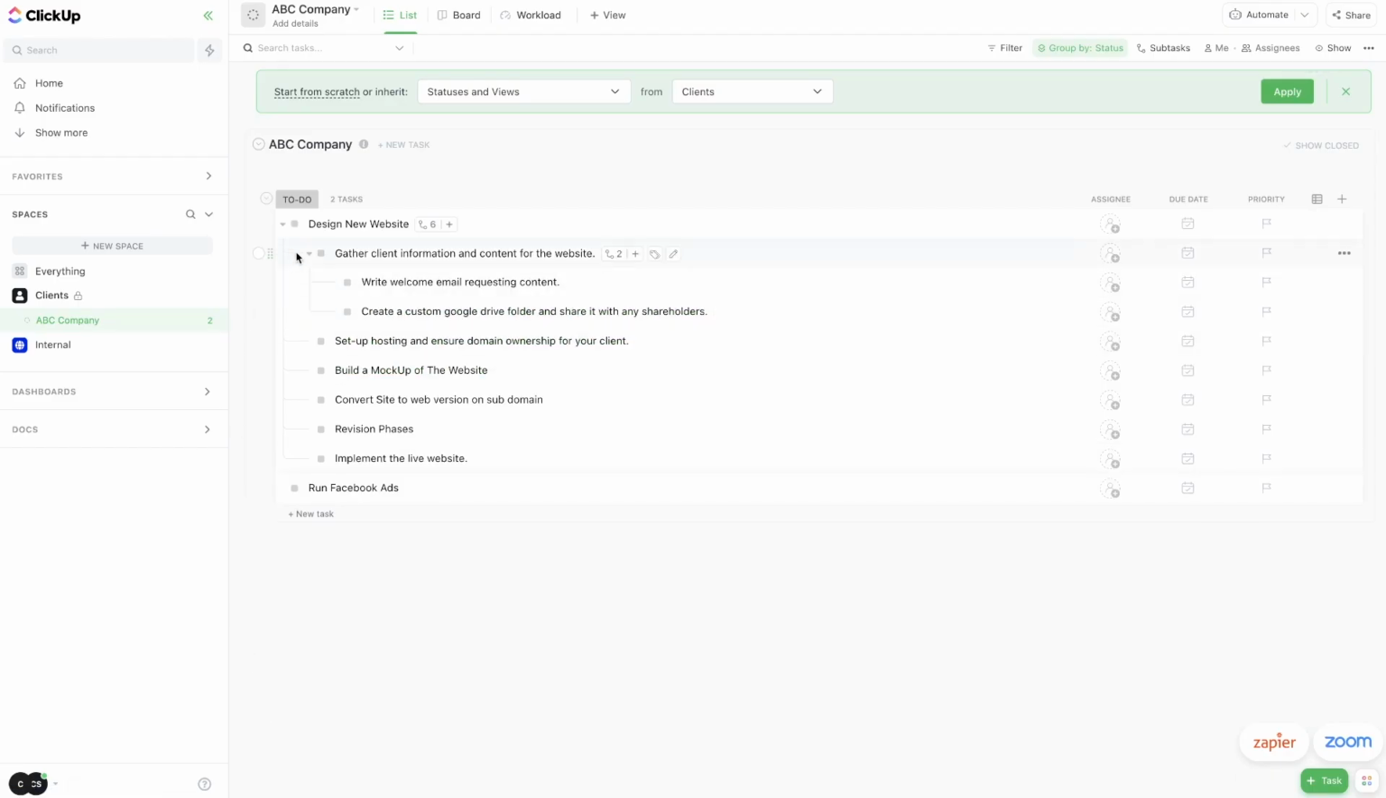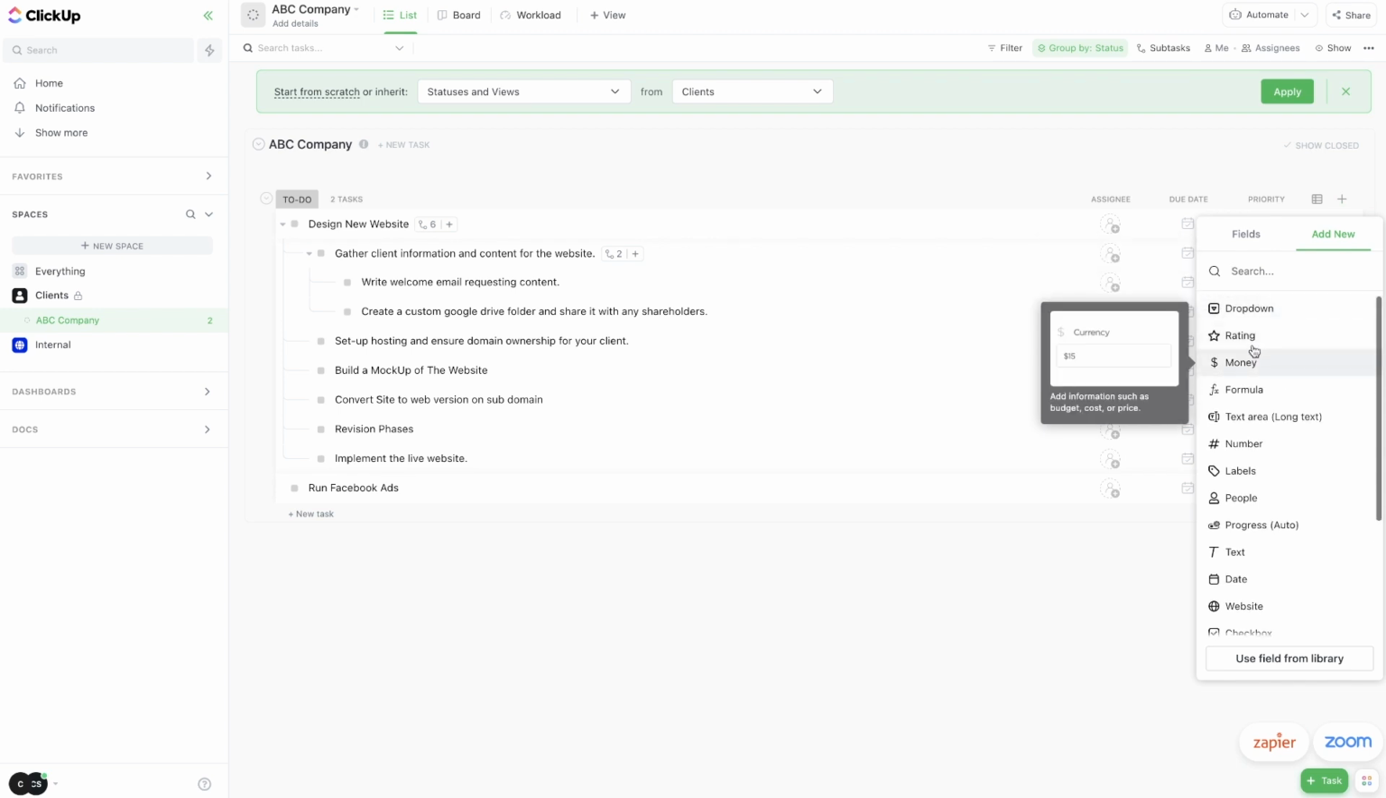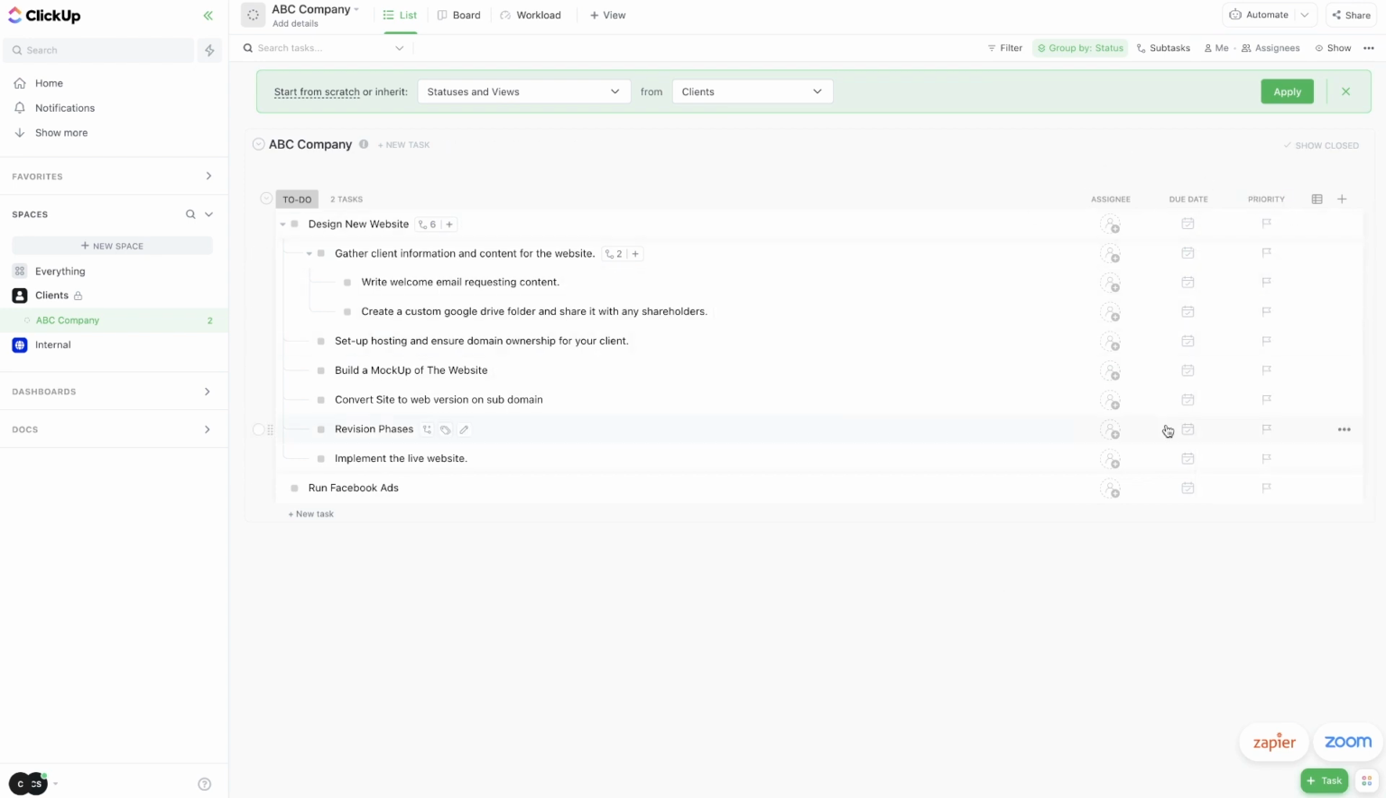Now, as you can see, you can hide these if you want to, or you can open them up. You can assign these to different members within your organization. You can put due dates on them. You can add priority levels, and you can add tons of different columns here if you wanted to. They've got drop down where you can create a list of options. They've got rating, money, formula, all sorts of different fields that you can add here. I'm just going to keep it default for now.